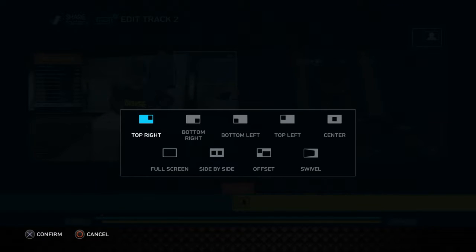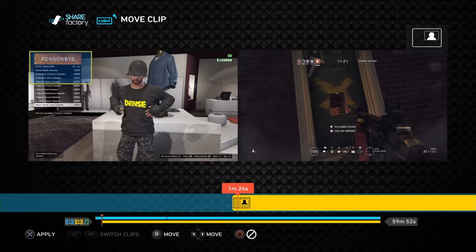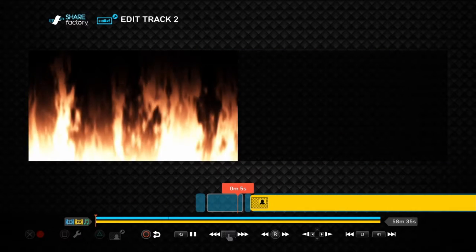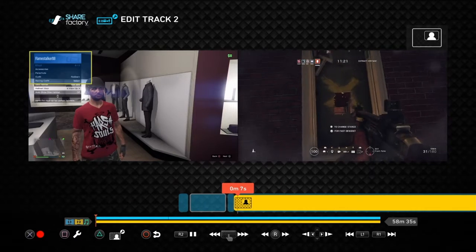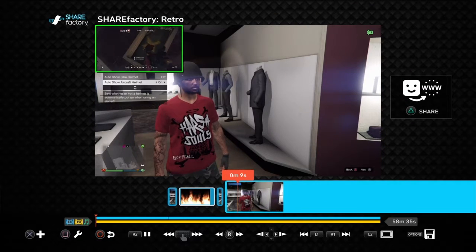You've got PIP layout, so it can be top right, bottom left, top left, center, full screen, side by side, offset, swivel. Like, let's say we want to put this at the top left, and we do move clip, and we move it all the way over to right about where you want it, and then Shazam. This is here, like this. See, and then that's the frame 6 clip, like there.